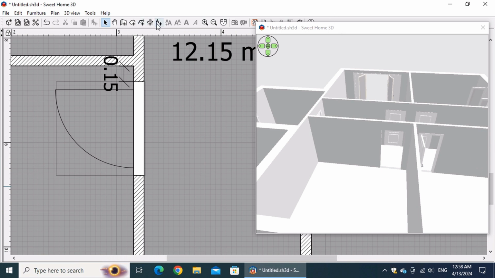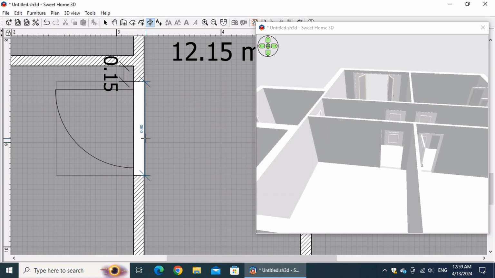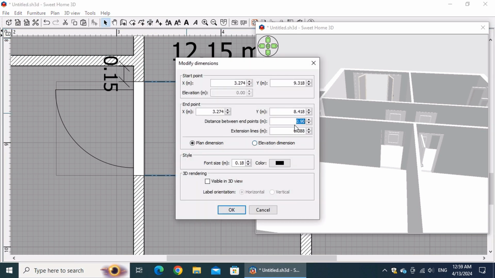In the toolbar, select Create Dimensions. Then, double-click on the side of the door and offset the dimension line. Next, click on the Select Objects in Plan button and double-click on the dimension line. In the Modify Dimensions window, set the distance between endpoints to 80 cm and ensure Visible in 3D View is selected.